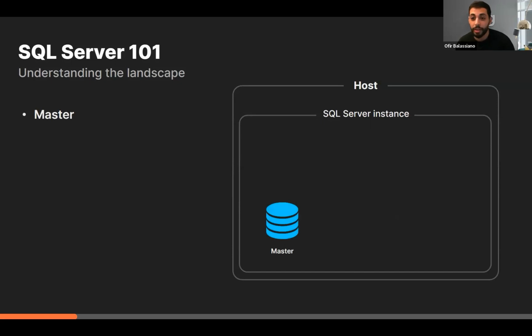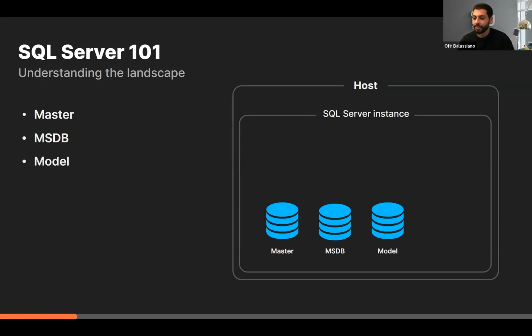The first is the master database that contains mainly system objects. Next, the MSDB database that contains SQL Server agent and scheduled jobs, and we will talk about it later. The third one is the model database that basically is a template for any other database that will be created from now on.